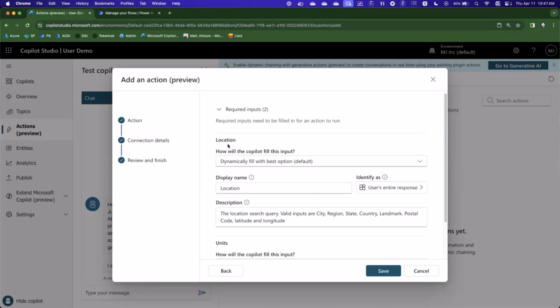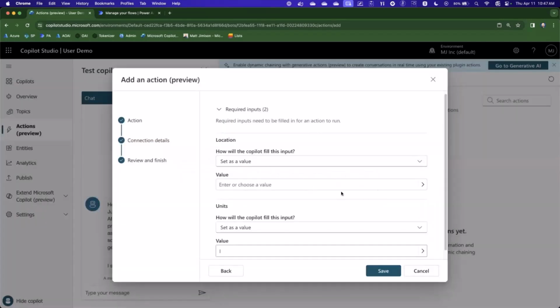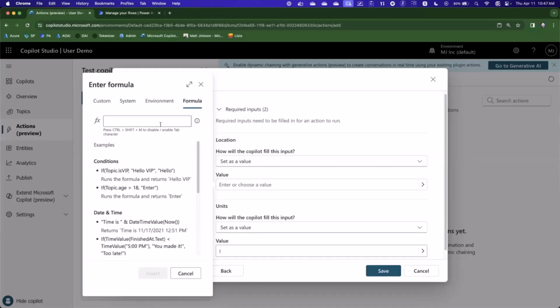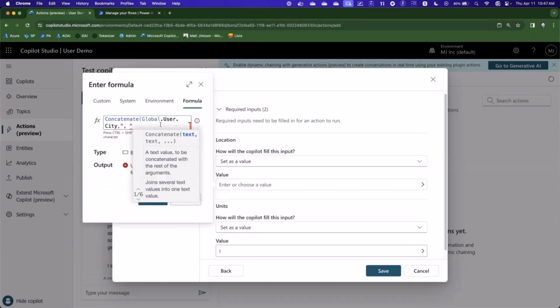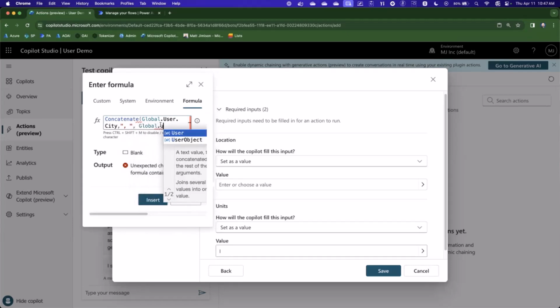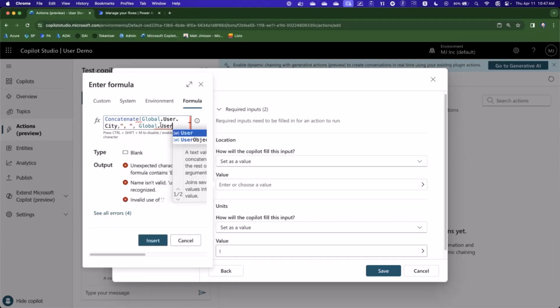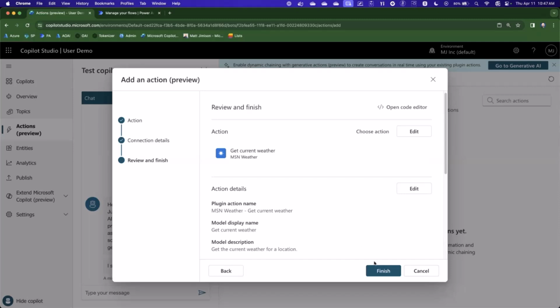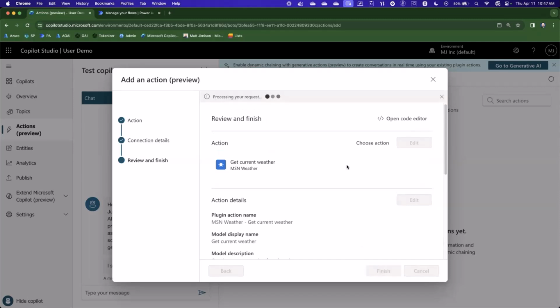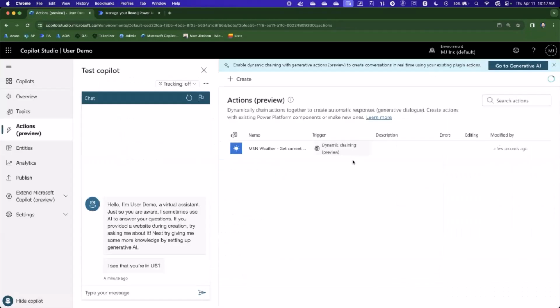Now, the location. Normally we might say, how's the weather in California? How's the weather here or there? But we just want to understand that they're in a certain place, so we'd rather show them. So I'm going to go down here and say set as a value, pull that back up, go to formula, and use the concatenation function. I'm going to say global.user.city, then a comma and a space, and then global.user.state. Again, I've got that nice IntelliSense. I'm going to save that and click finish.